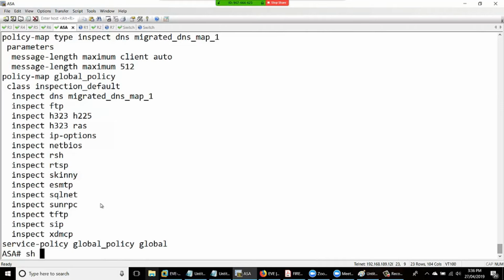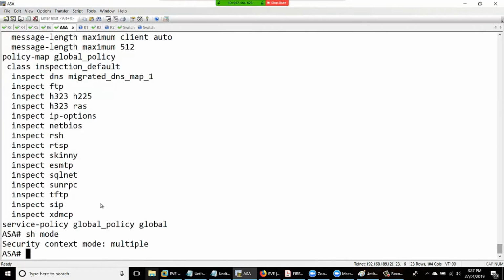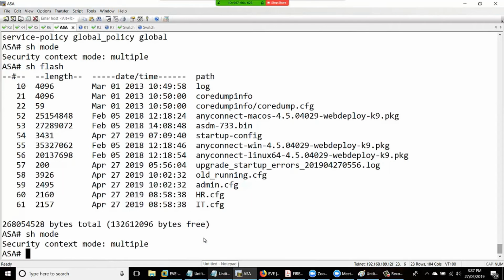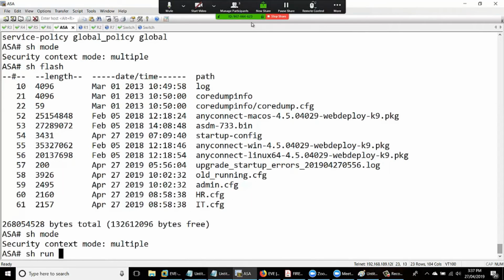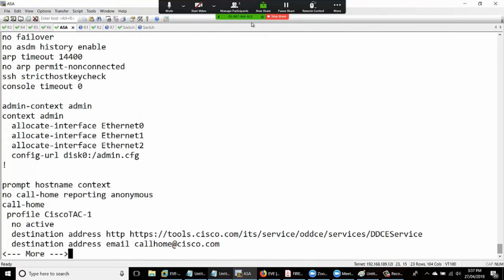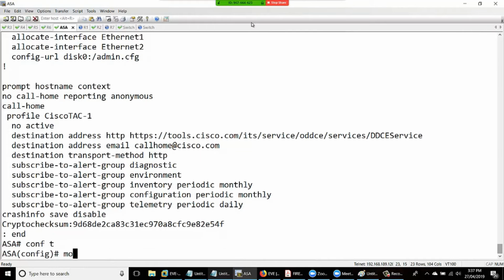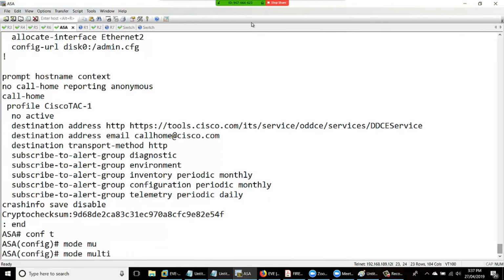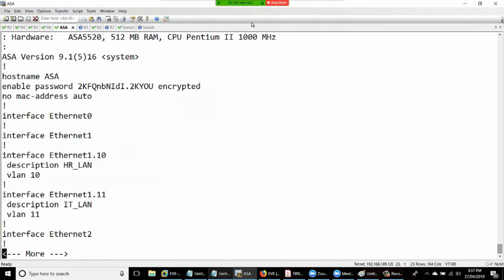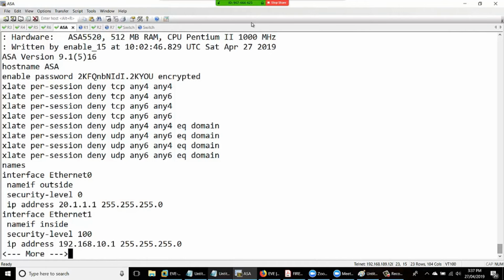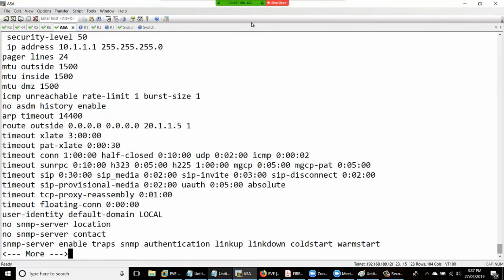No, there's some mistake here. Otherwise you can bring it back, that much is sure. If you change it to single and come back, you have this configuration saved here as admin.cfg, you can bring it back. Okay, now I don't know why there's some bug with this. So running config, show startup config. This is actually the single mode startup config. So basically, this is the single mode.